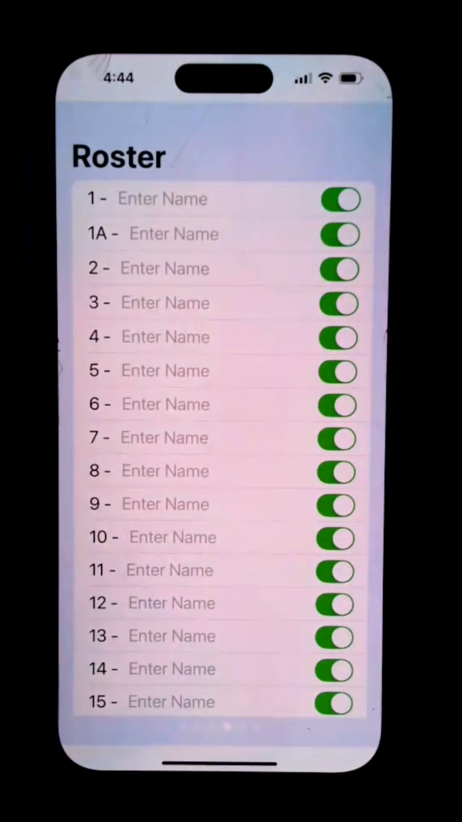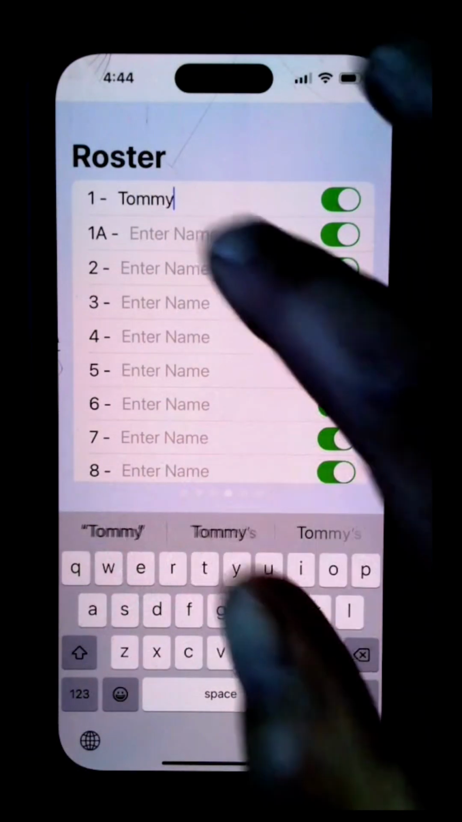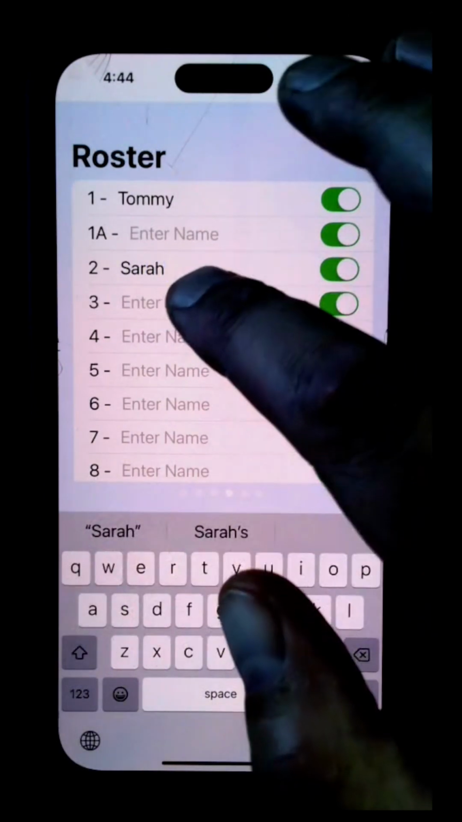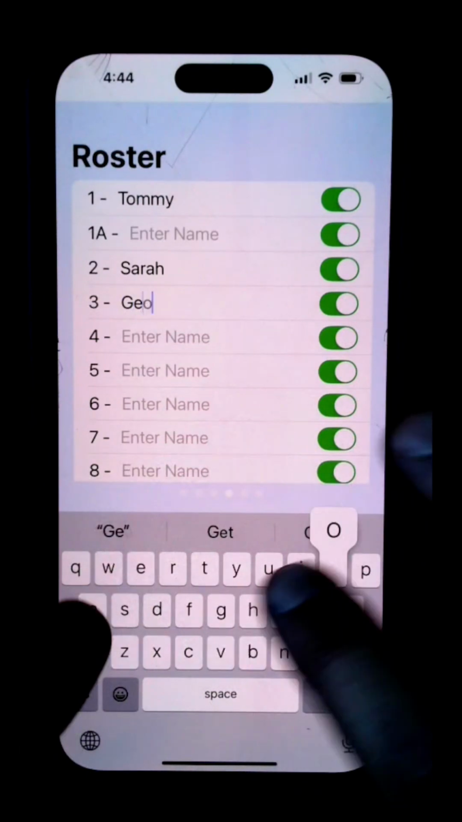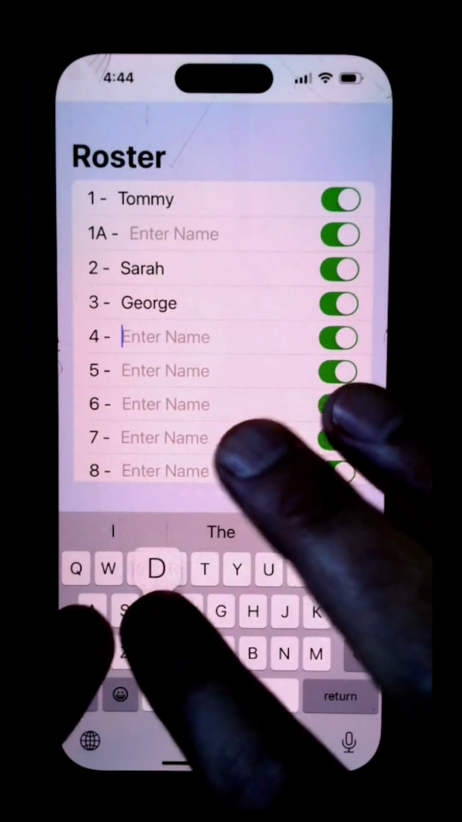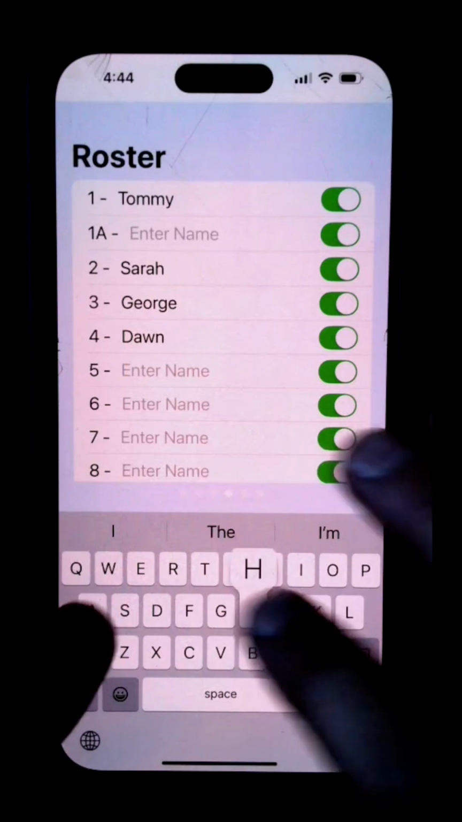Let's go to our roster. So let's enter in some names here for our roster. So this time I want maybe Tommy in the goal. And we'll take Sarah in cap 2. Cap 3, let's make it George. And cap 4, we'll do Dawn. And then cap 5, let's do Hank.